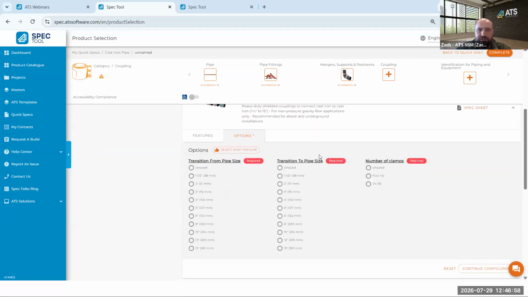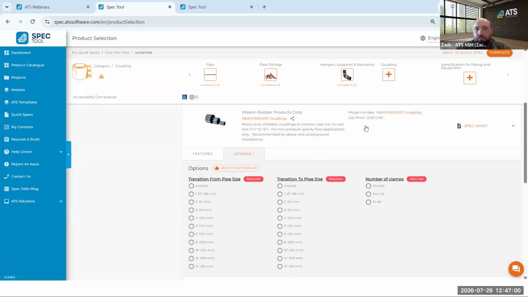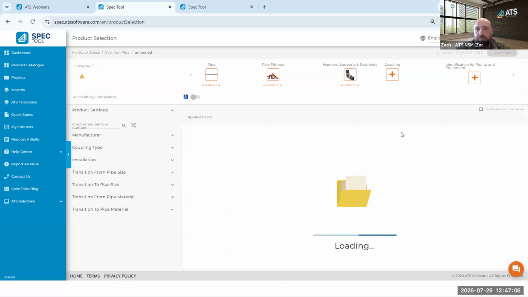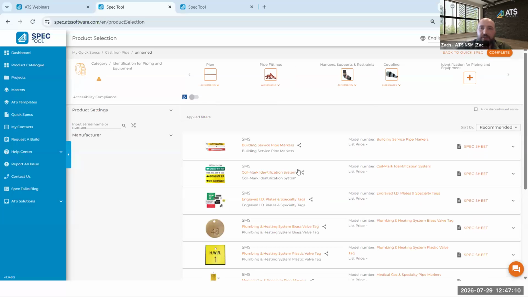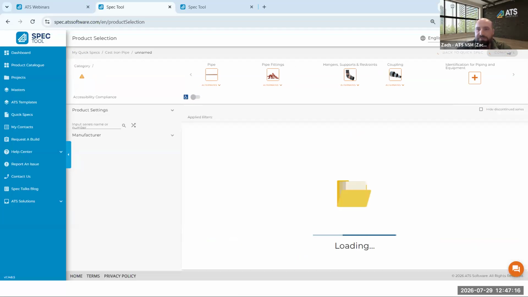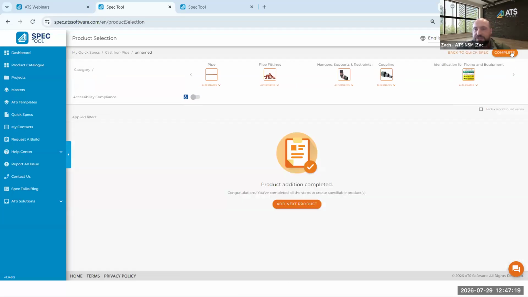Good. And then we get our couplings where we can select our heavy duty couplings. So again, we're bringing out the entire chain of products that's needed for this pipe. Of course, we can skip anything along the way just by hitting complete, but in this case, we might as well add the last step for our coil identification. And now our pipe selection's done, and we can hit complete or we can add another.